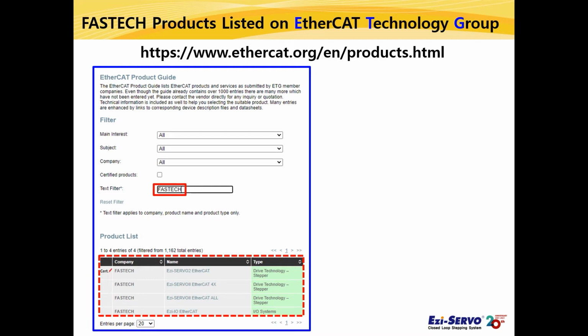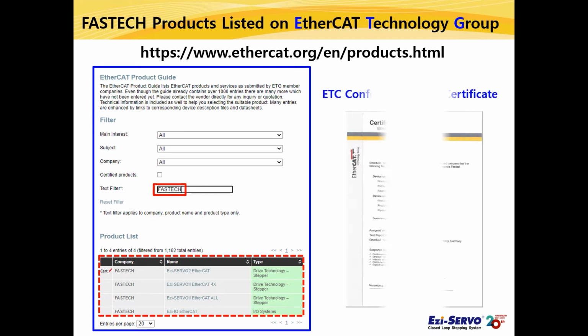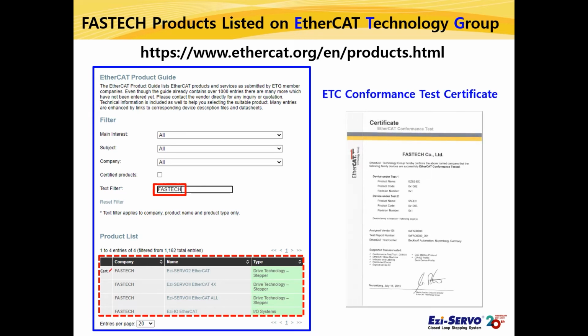ETG, the Worldwide EtherCAT Association, was founded in Germany by Beckhoff, the creator of EtherCAT. FASTECH has received compatibility verification at ETC, the EtherCAT Test Center, which is an affiliate of ETG and verifies the compatibility of EtherCAT products. Currently, only Ezi-SERVO II EtherCAT, the standard type product, has received official compatibility certification, but the functions based on this compatibility certification have been applied to Ezi-SERVO II EtherCAT ALL product.